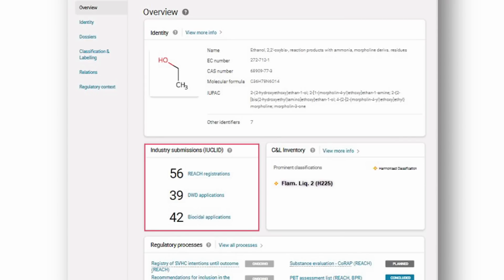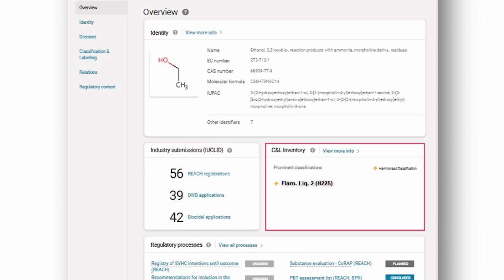Industry submission. This widget gives an overview of dossiers per legal context, for example, the number of REACH registrations. From this widget, as well as from the dossier button on the left menu, you can access the list of dossiers and visualize them one by one. Classification and labeling inventory. The widget gives a quick overview of the most prominent classifications. From here and the left menu, you can access the full classification information available in the classification and labeling inventory.